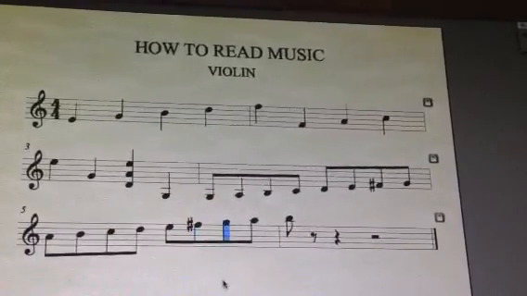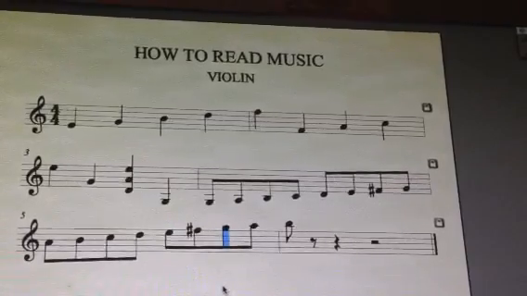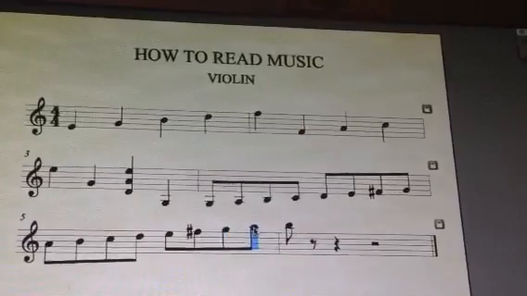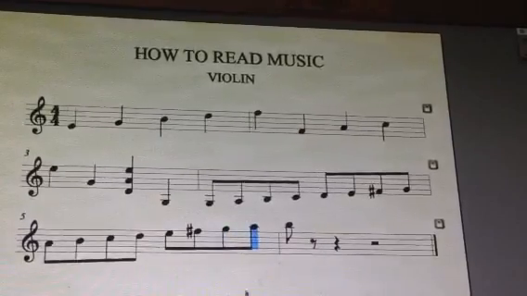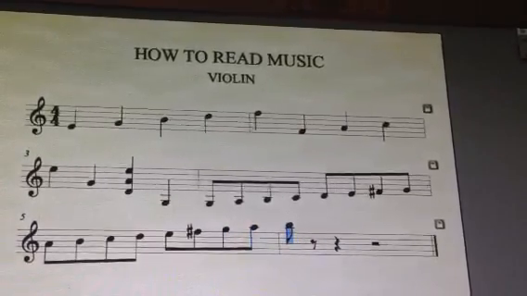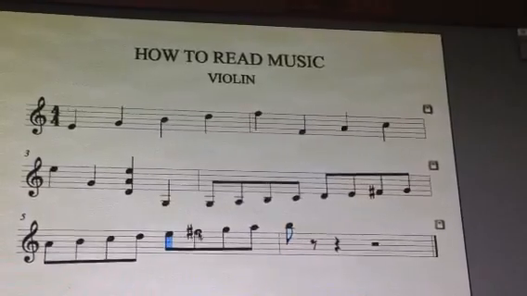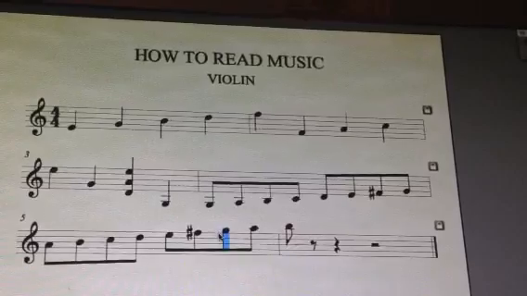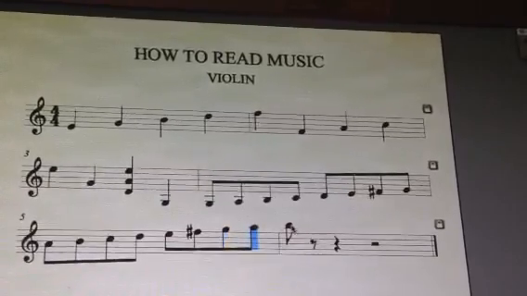Now right here, this G does not have a sharp sign next to it, so it's a low 2 on the E string. And then we go to a 3 on the E string, and finally a 4 on the E string. So the letter names are E, F sharp, G natural, because there's no sharp sign, A, and B.